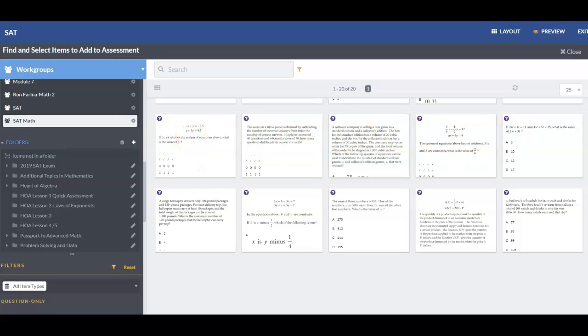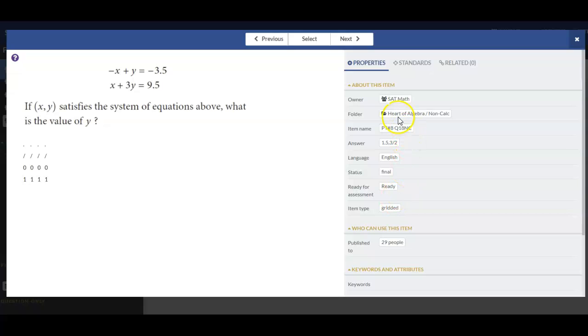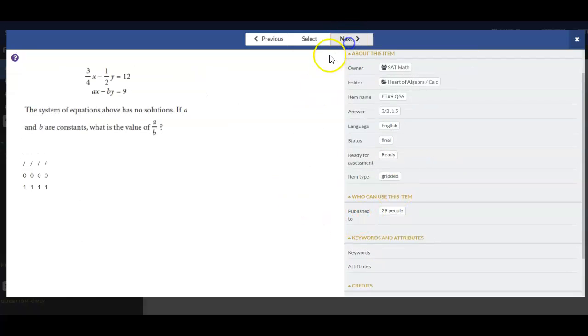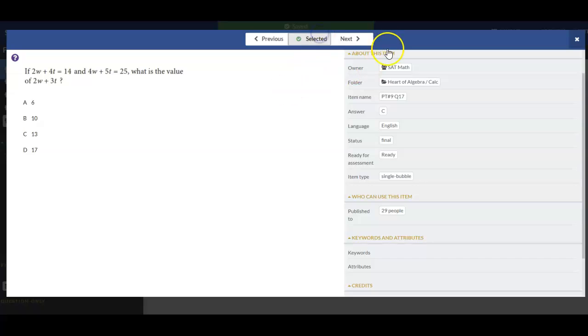If you want, you can add them all or whatnot. If you want to preview the question, just click preview. It tells you what domain, what practice test it came from, and all of that. You can click next up here, and if you want to select it, you click select and it adds it to your test. Oh, I like this one, add it to the test.